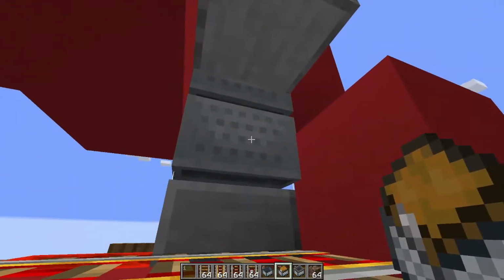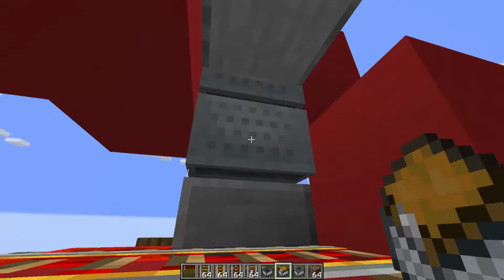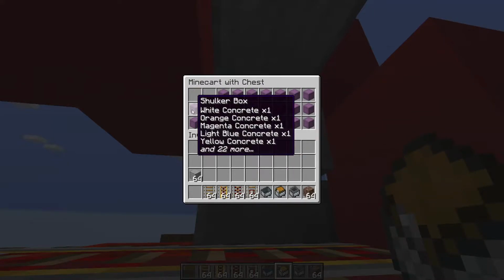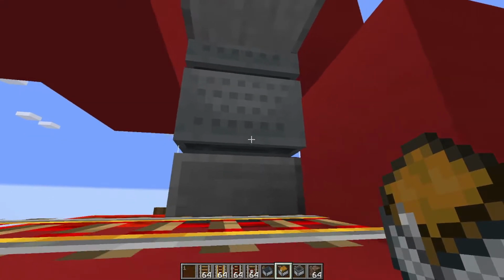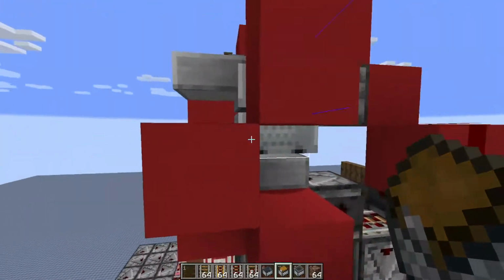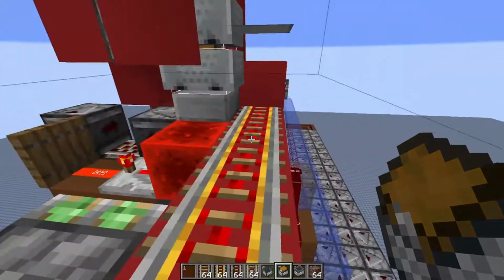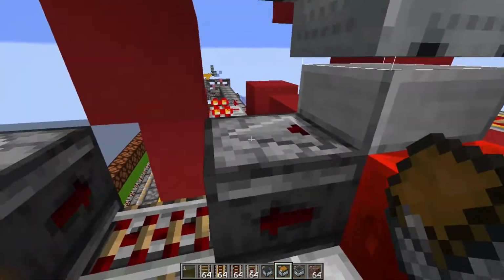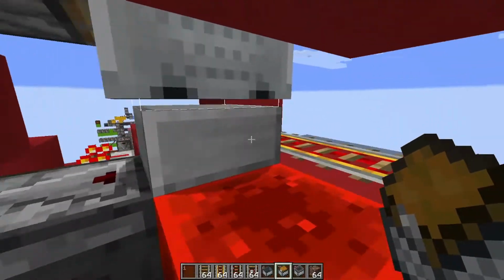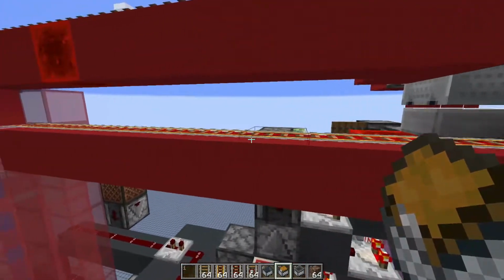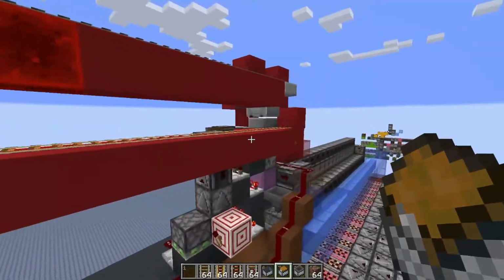Alright, so what's going to happen is that this minecart is going to be emptied of shulker boxes. Once it's emptied, I have a falling edge detector that reads off the hopper down here. And once the minecart is empty, it pushes it onto this track and down to a minecart reservoir.